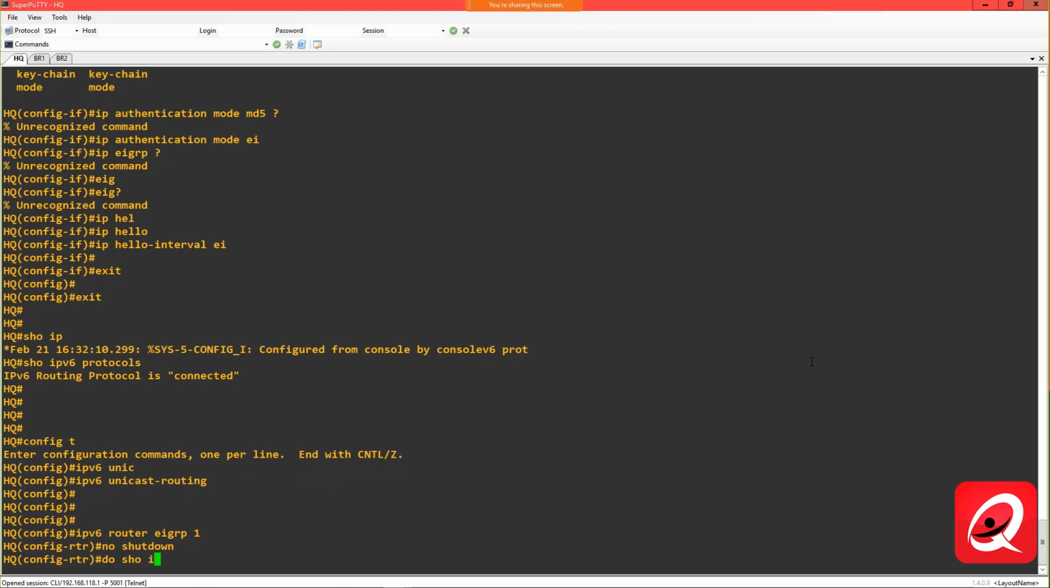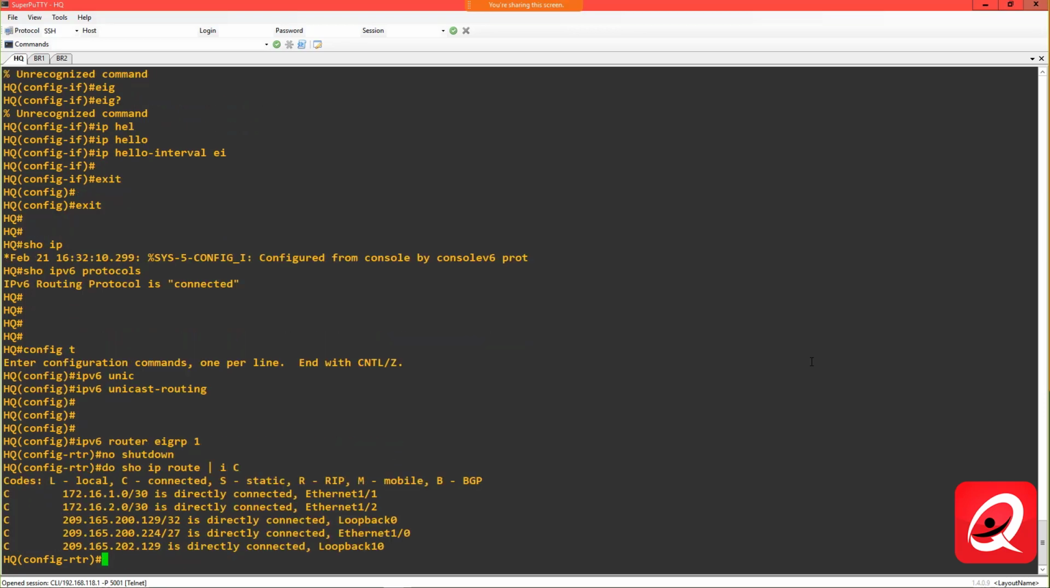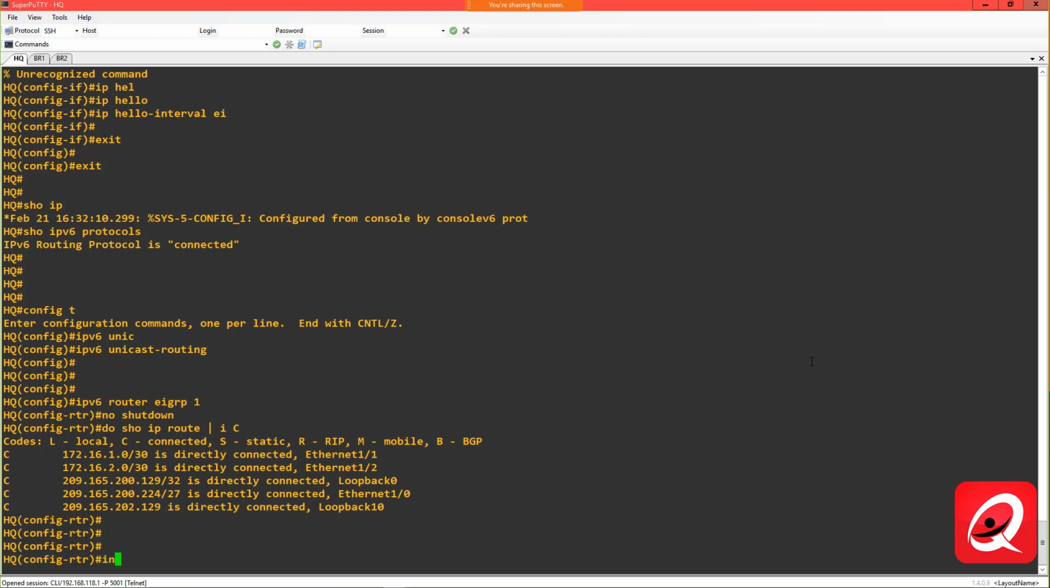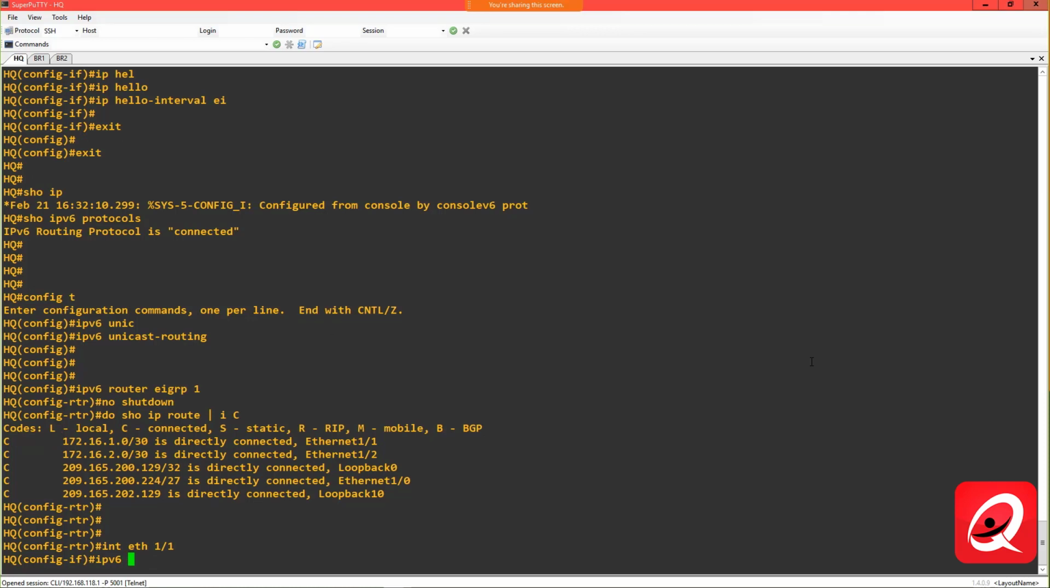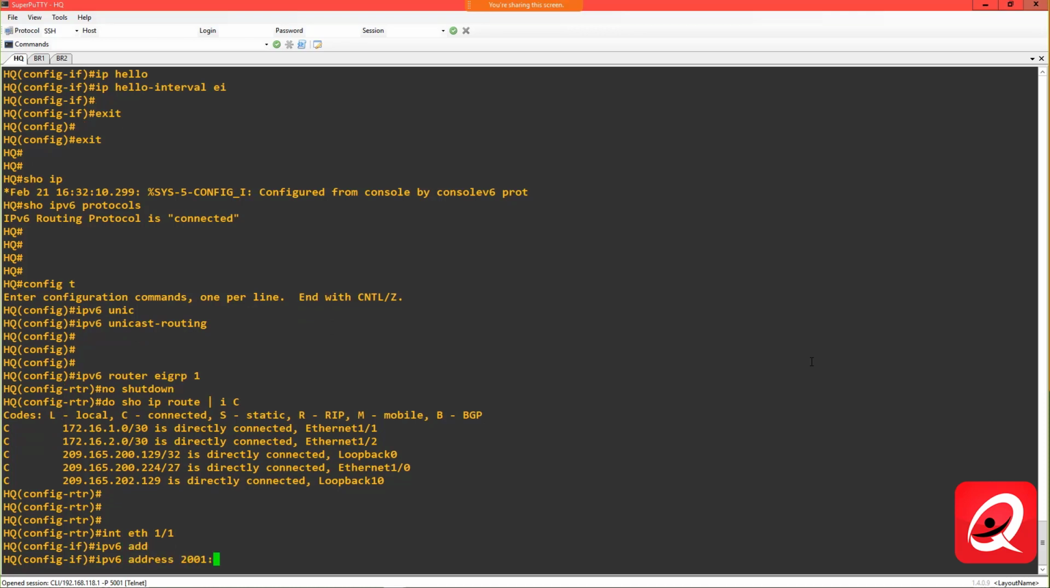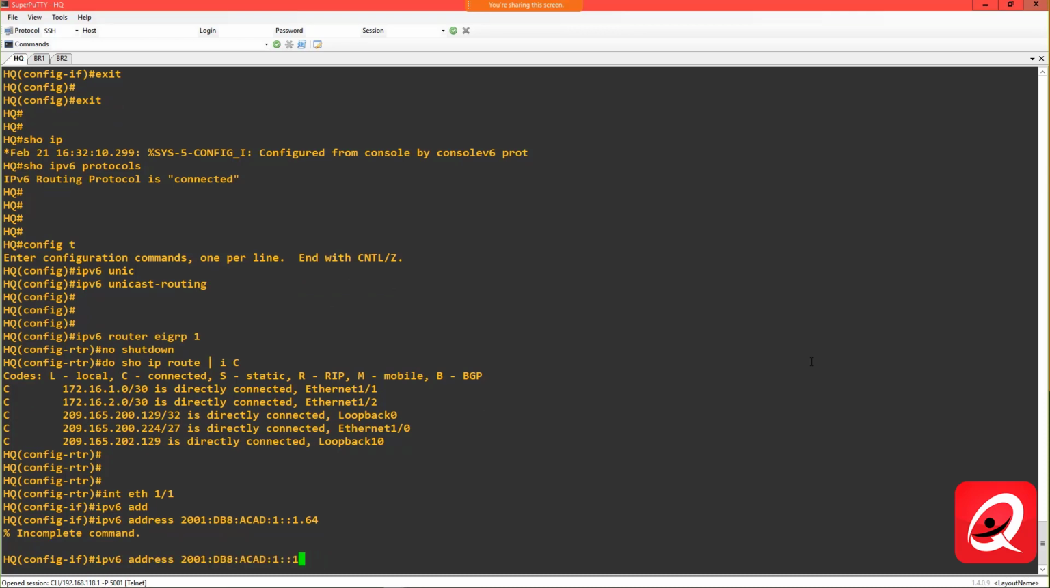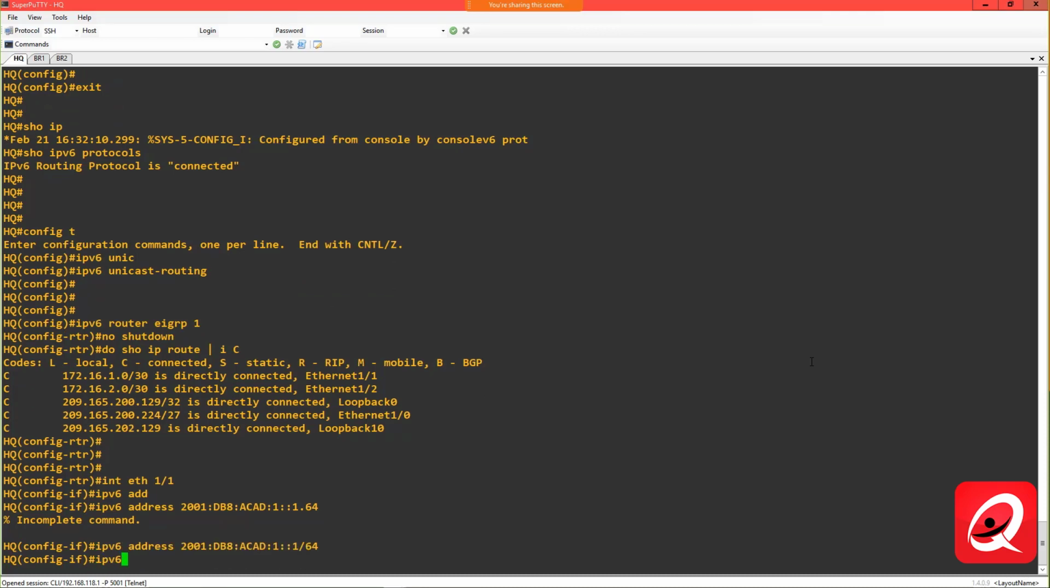And let me do a show IP route pipe connected real quick. So I'm going to go into interface Ethernet 1.1. We'll give this guy an IPv6 address 2001:DB8:ACAD:1:1/64. Oops, there we go. And we're going to enable EIGRP on this interface, IPv6 EIGRP 1.